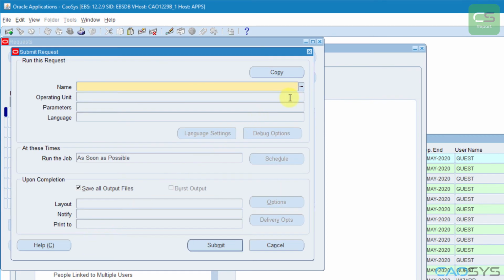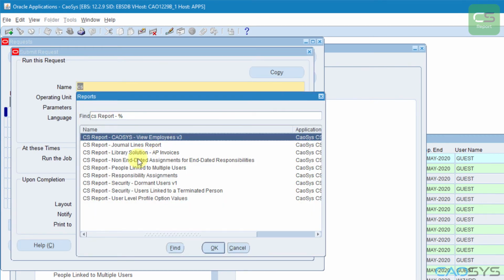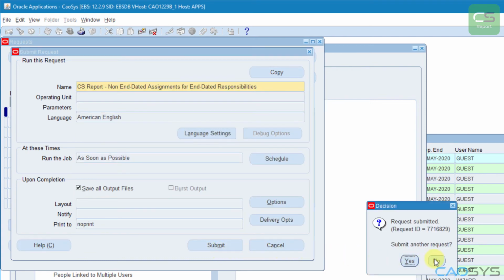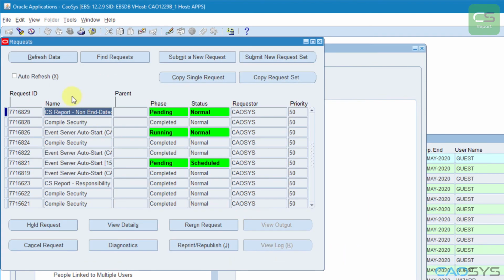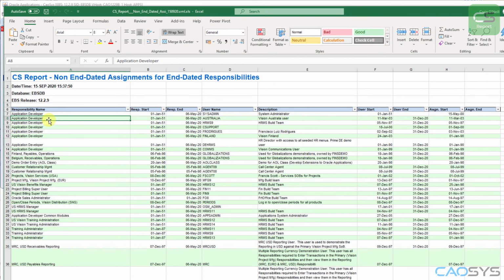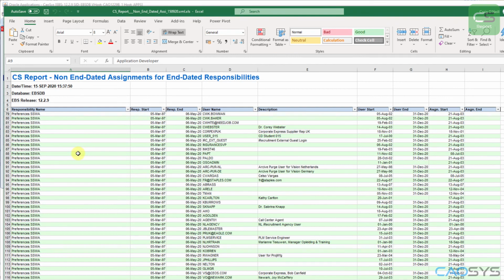We'll submit a new request, filter for CS, and we're looking for the non-end-dated assignments for end-dated responsibilities. Let's go ahead and submit that and monitor its progress. So that's currently pending, running, complete. Let's view the output. And here we go. Here's my perfectly formatted, easy to read and understand Excel-based report version of our non-end-dated assignments for end-dated responsibilities report. Perfect.